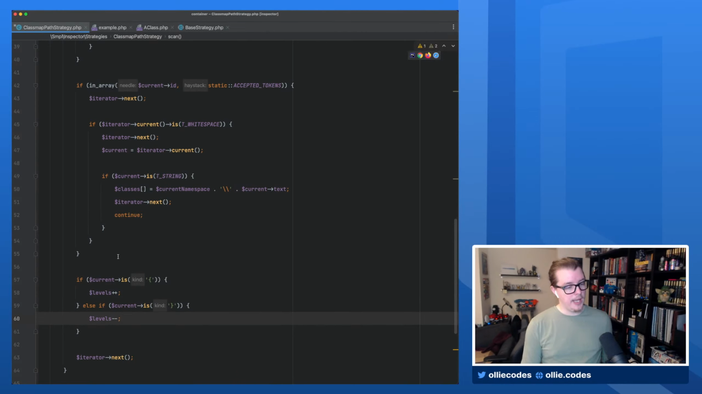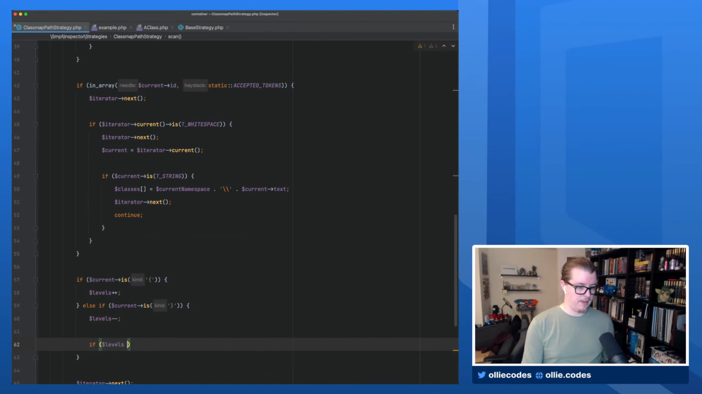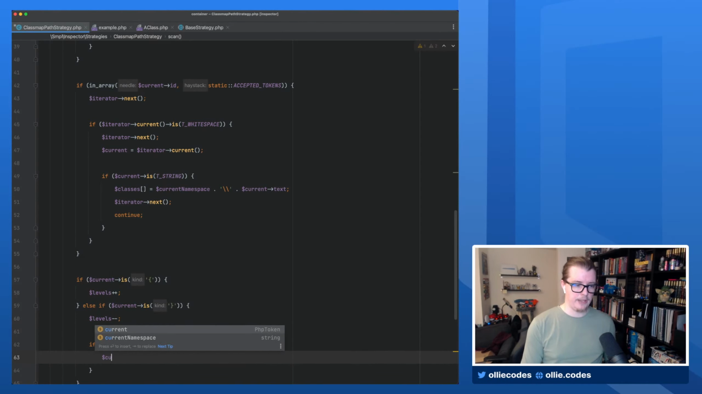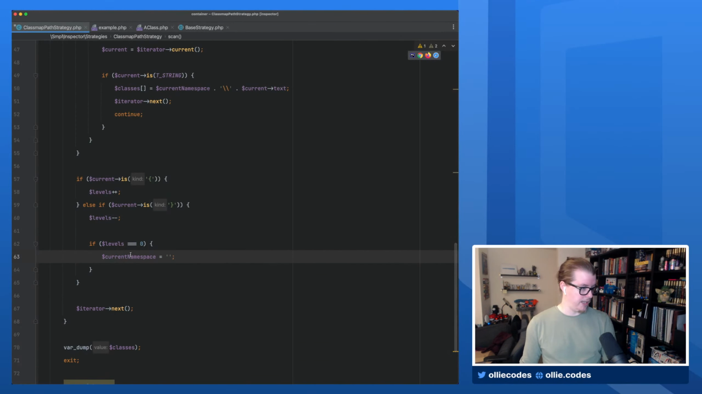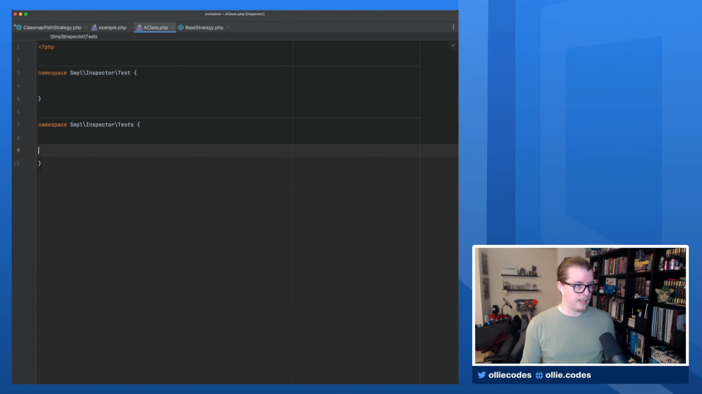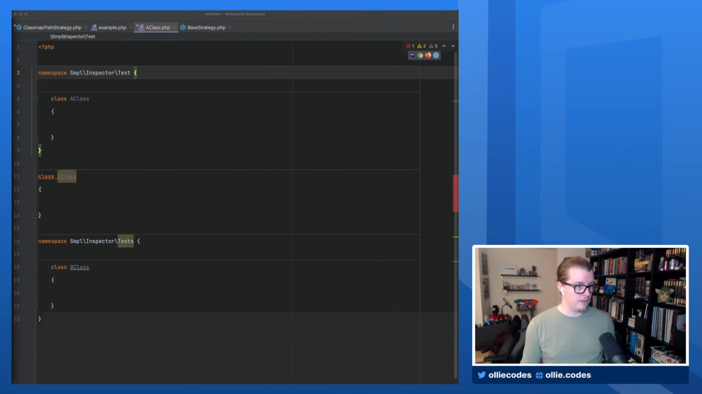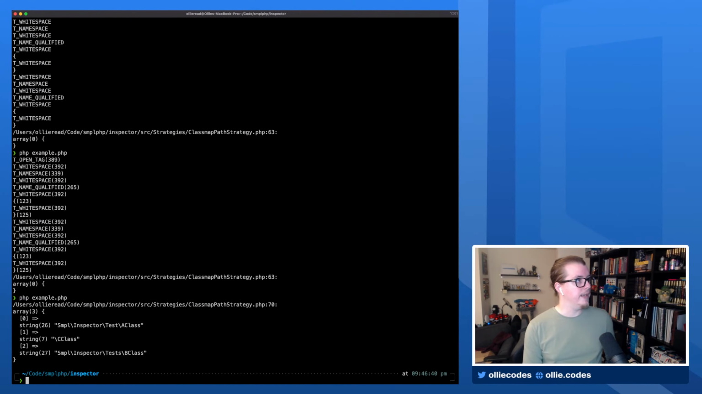So if the level is 0, it means that we've exited the namespace. So the current namespace becomes empty. And then if I go back to this class and do this, it's going to be mad at me. But in theory, there we go. I can't think of any other test cases for this.